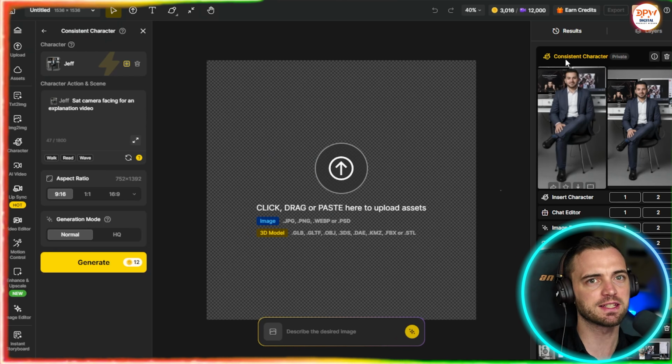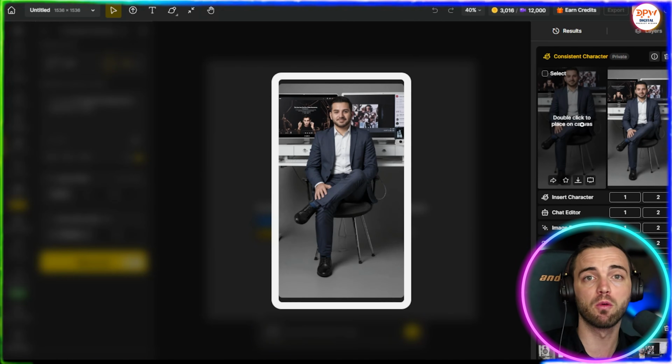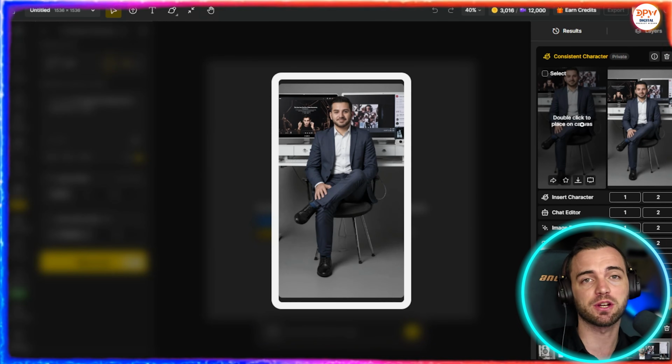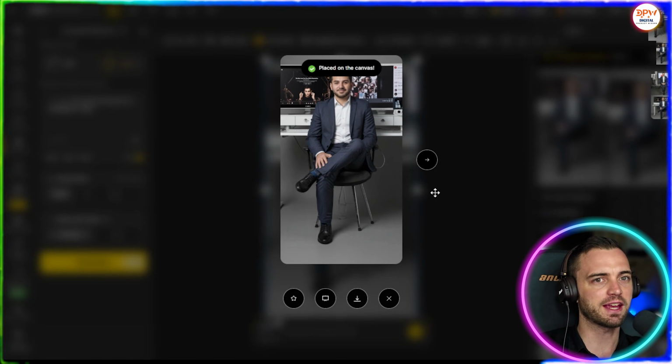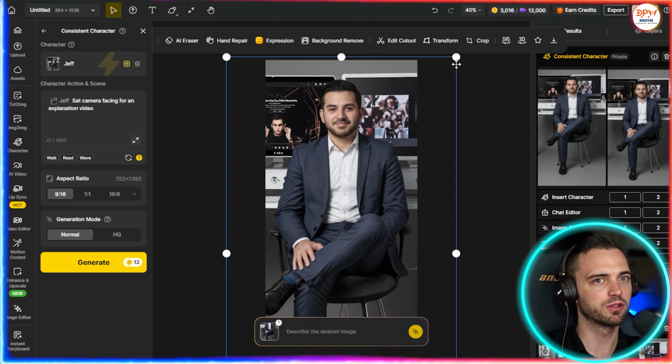And they actually have a consistency feature here where basically we can get the same character across multiple videos. This is a great way to build brand identity without even showing your face. So we can place this on the canvas, and we can change the size of the image too, so we can make it more short form friendly.